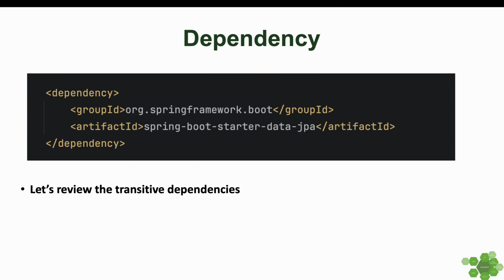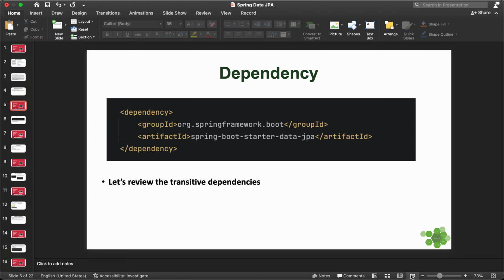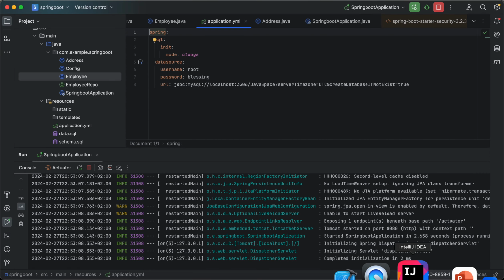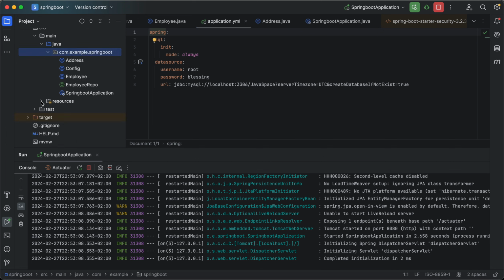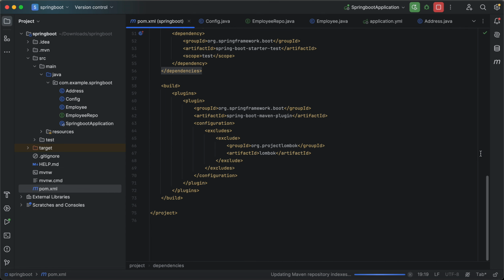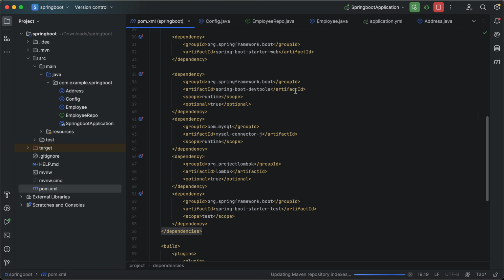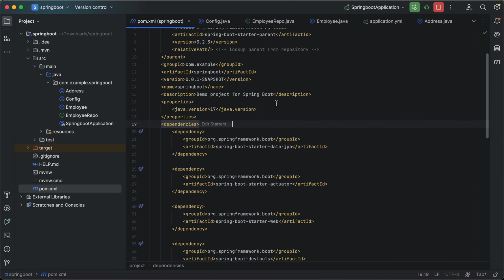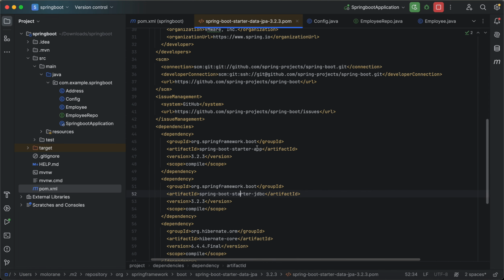So I want us to look at what this dependency brings into the classpath for us. I'm just going to pick a random one, this is my Spring Boot application. So I'm going to go into the POM file here and look for the Spring Data dependency. There you go. I'm going to control click on this, so we can see what it has.